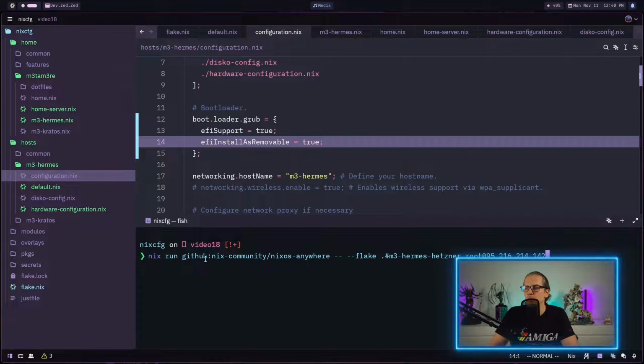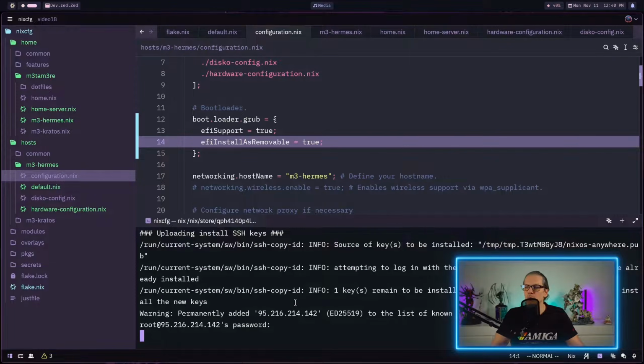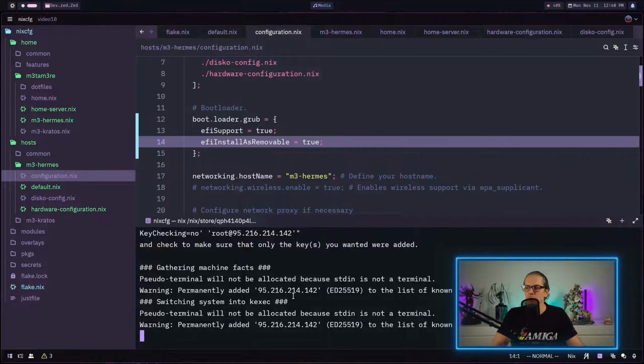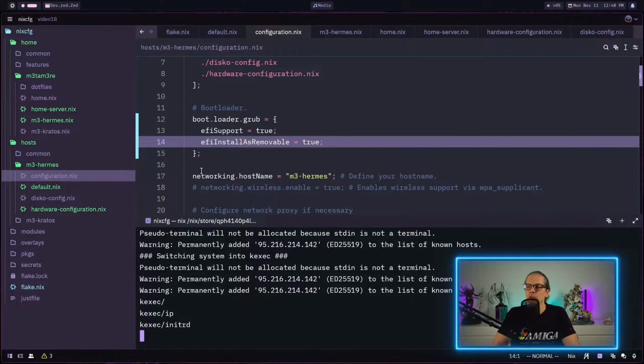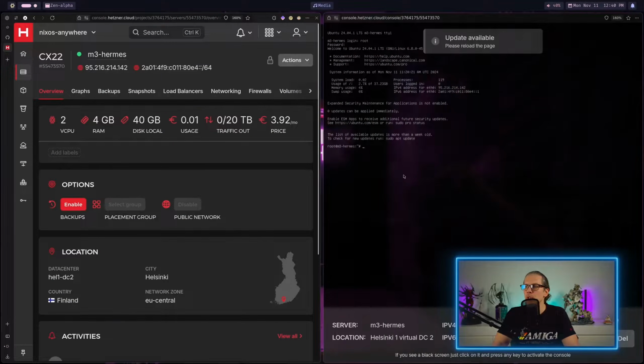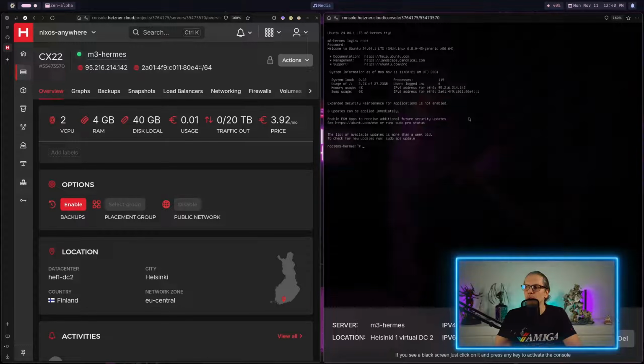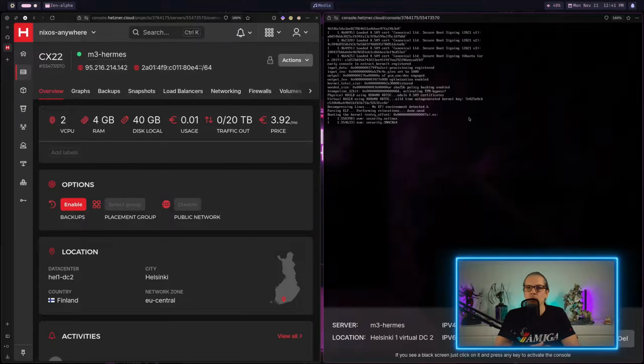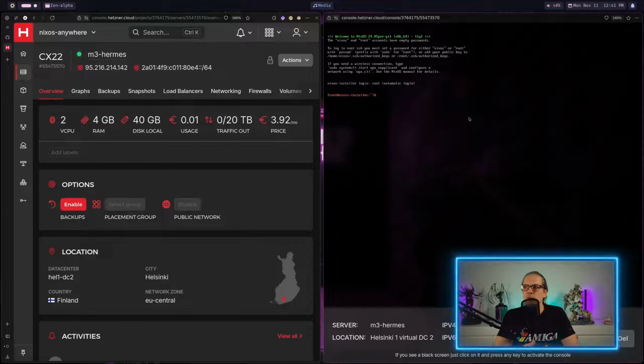So I use nix run and then give it the GitHub address for NixOS Anywhere, give it a flake flag and refer to the system configuration we have created in our flake.nix. And then I just give it root at and then the IP address of my server here. And now it will ask for my root password. And now it will start building our system configuration. And when I head back here to our Hetzner console here, we can see what happens here. So now it will execute another kernel and it will basically boot into the NixOS installer.